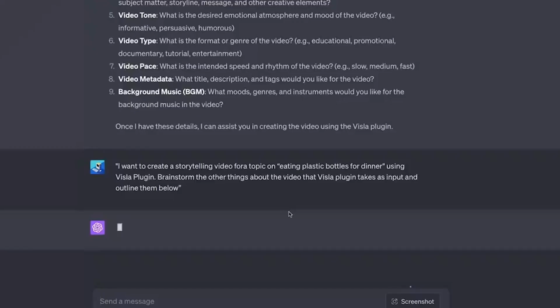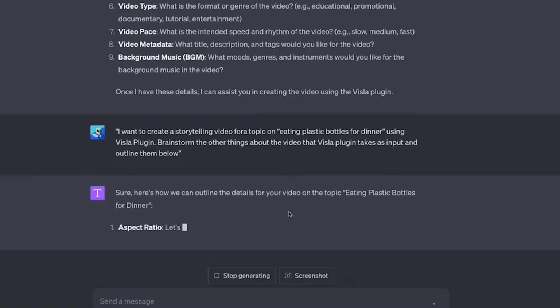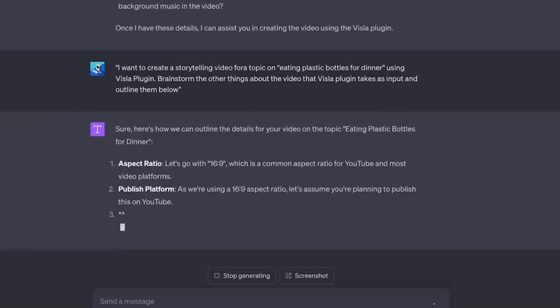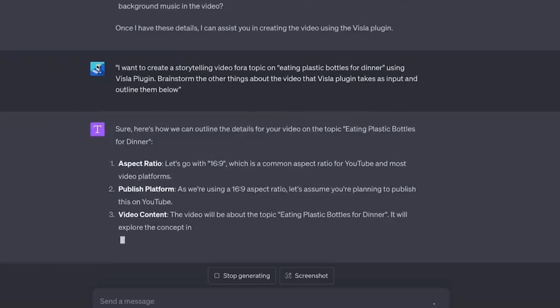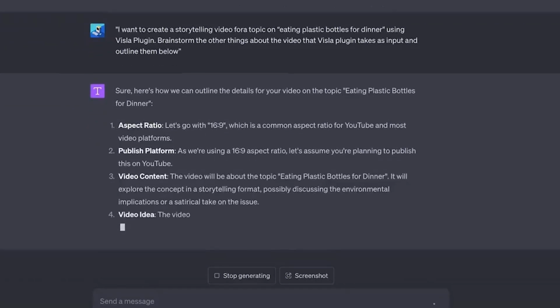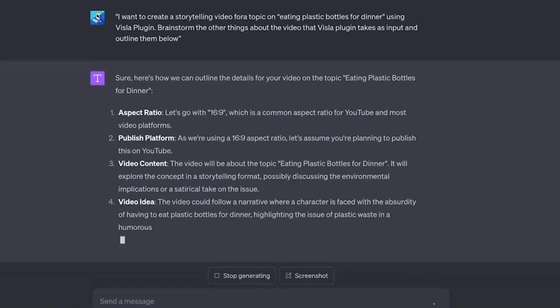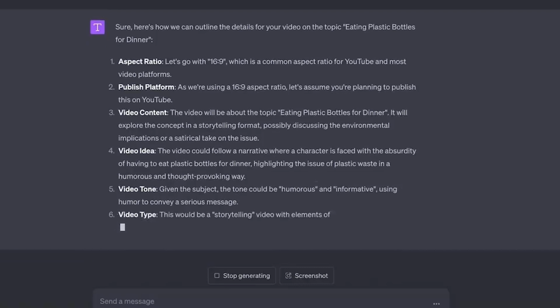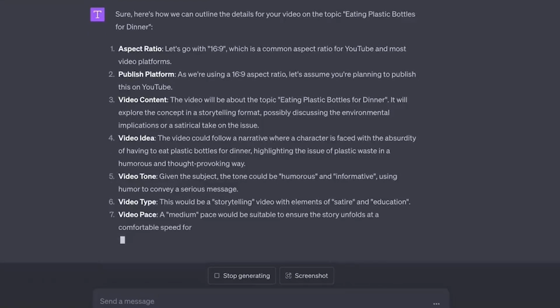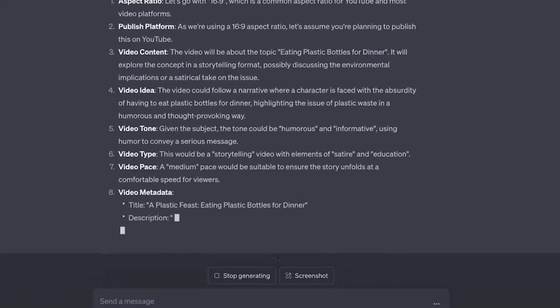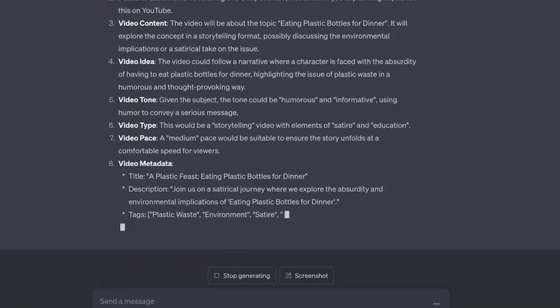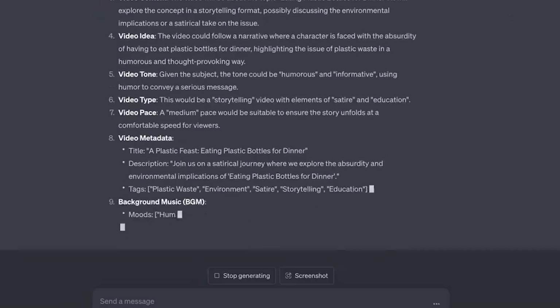So now if you see, it's saying, here we can outline the details for your video on the topic of eating plastic bottles for dinner. Aspect ratio, let's go with 16:9, published platform, as you will be using it for YouTube, so it would be 16:9. And then video content will be about the topic eating plastic bottles for dinner. As we had said to it, the video idea could follow a narrative where a character is faced with the absurdity of having to eat plastic bottles for dinner, highlighting the issue of plastic waste in a humorous and thought-provoking way.